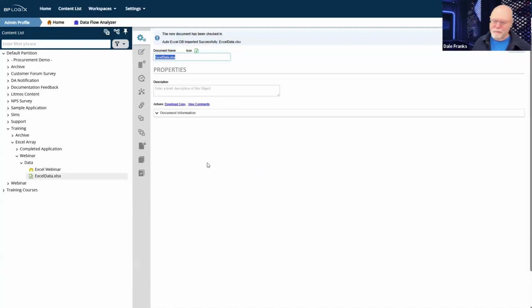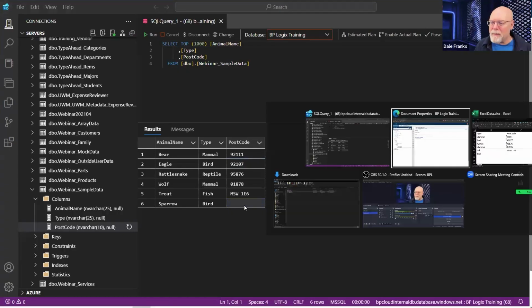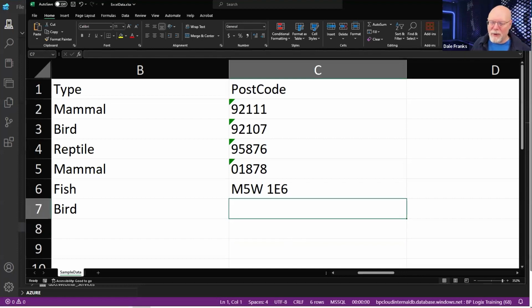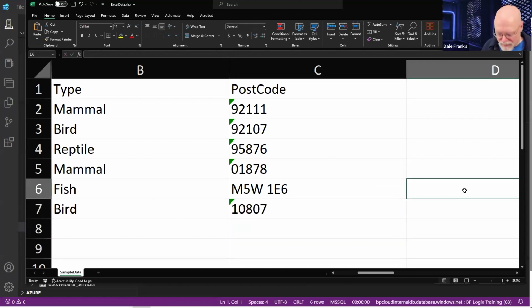So now I should be able. Well, I just did the import. It just worked. So we can rerun it. Did I not put in a zip code? I did not put in a zip code. I thought I did. So we'll go 10807. And once again, let's drop our apostrophe there to be sure that this is text.